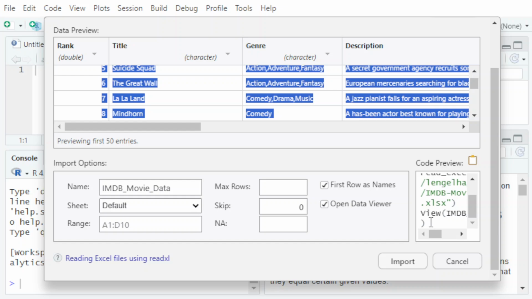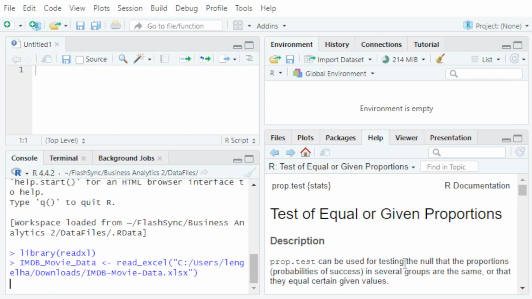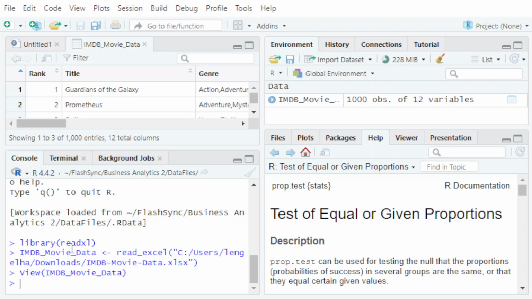You can see it also has this View function there. What that's going to do is open up a window where we'll be able to see, in effect, the entire spreadsheet, the data table. Okay, so now that I have everything set up the way that I want it to, I'm going to go ahead and click import. Everything executes down here in the console, and then up in the upper left where our script window was before, you can see now it is displaying for us all of that data.